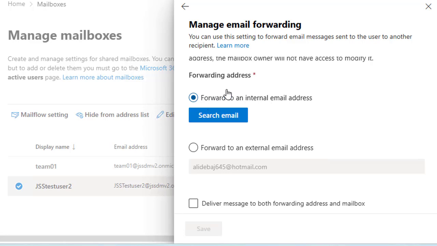What we do is, let's say for example that one of your users has resigned from your company and his mailbox is still in use, and a lot of important emails are being sent to that email address. So what you do is create the email forwarding and set up your email address in this forward to an internal email address section. Then all these emails will be forwarded to your mailbox, and you will have access to the information about what is going on.